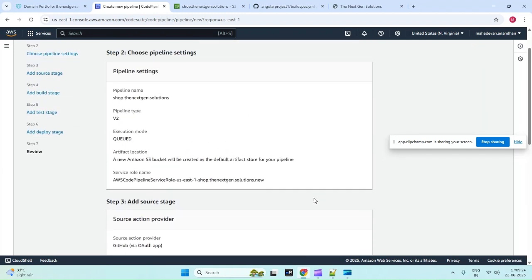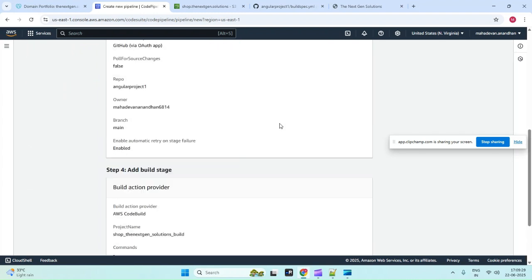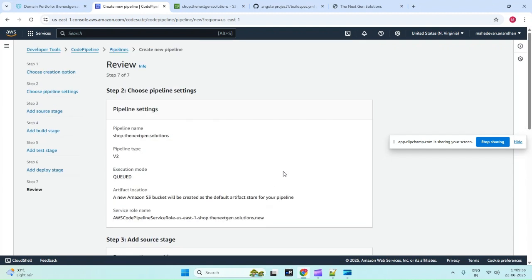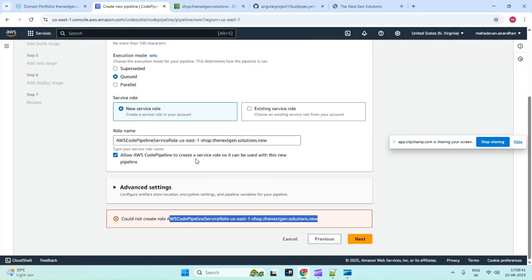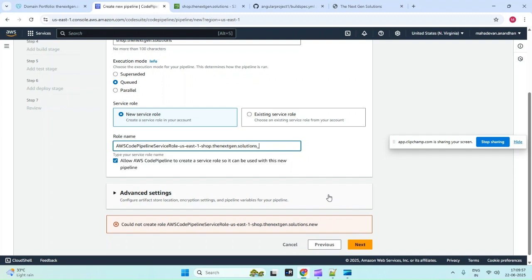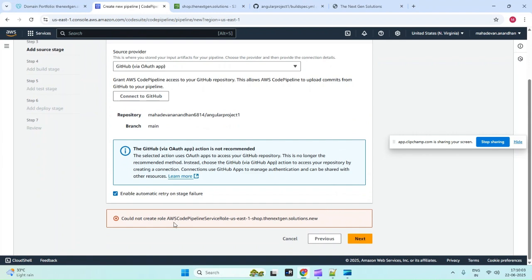Okay, I think I need to change the name. It's showing some error. Why? Could not create role. What happened? Okay, the service name is already created, and click next, and could not create.